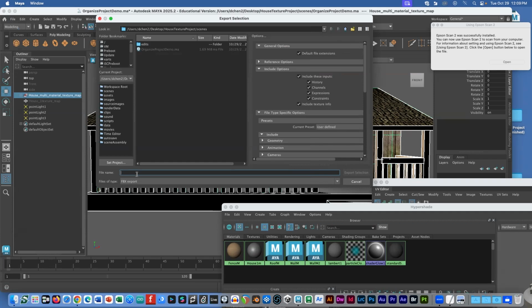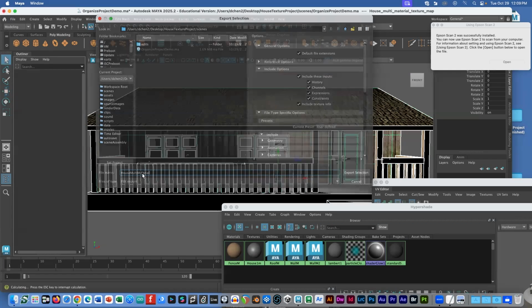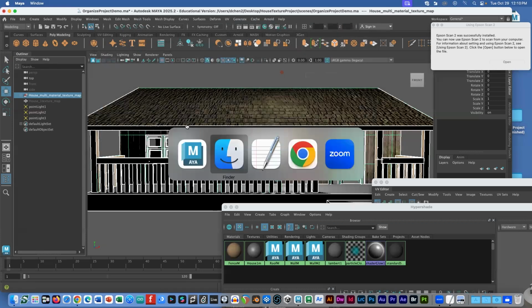Okay, so you can put a name here. For example, here I'm gonna just put house multi material. Okay, remember the name. I put it here. House multi-material.